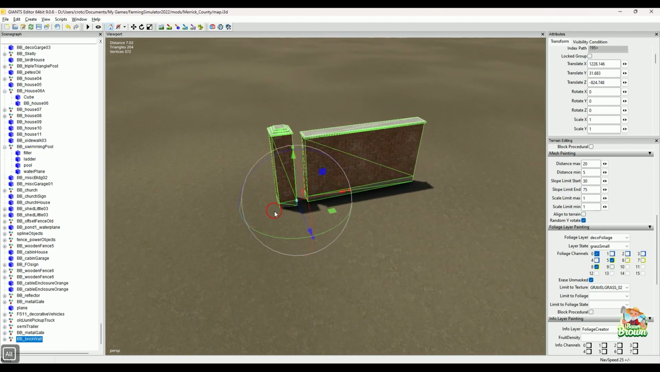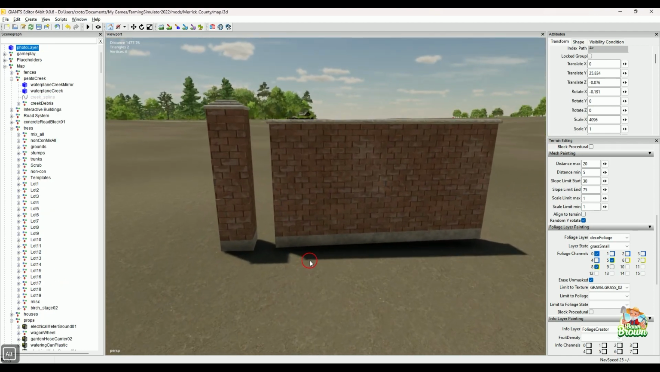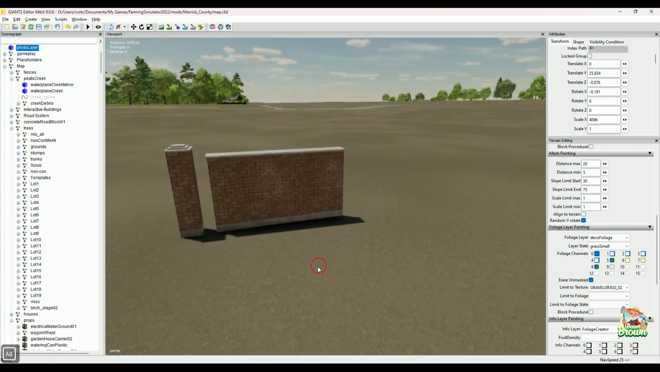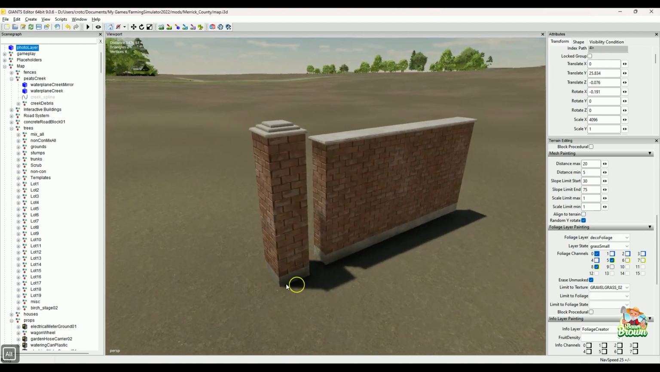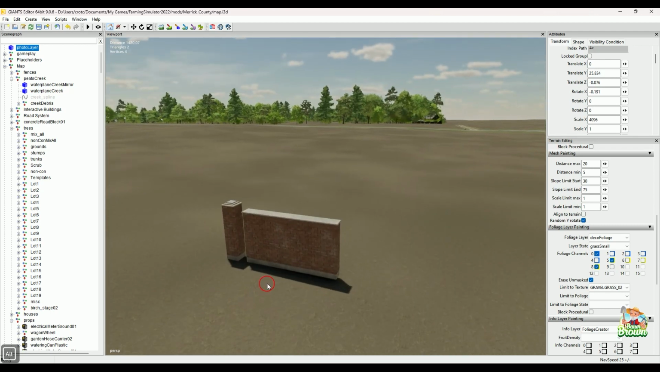Okay, and there you go. There is your wall, and I think it looks pretty good. I would definitely use that wall in any one of my maps, right? And I just might. So not hard at all. It's not a difficult process to assign textures to your models and get everything imported into Giants Editor.